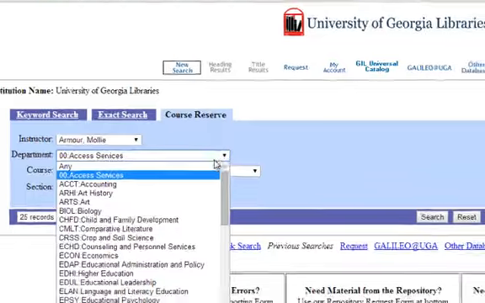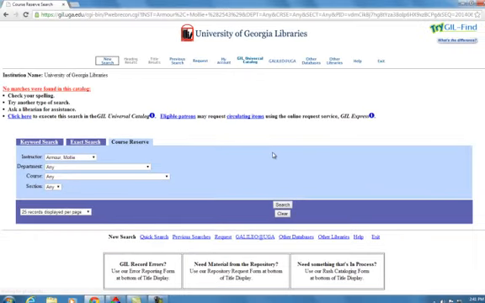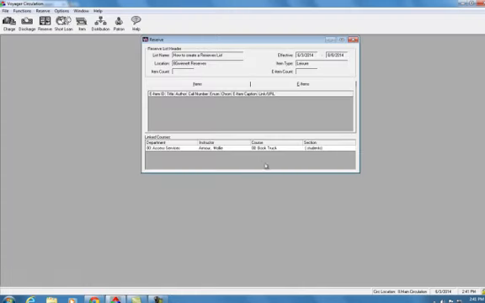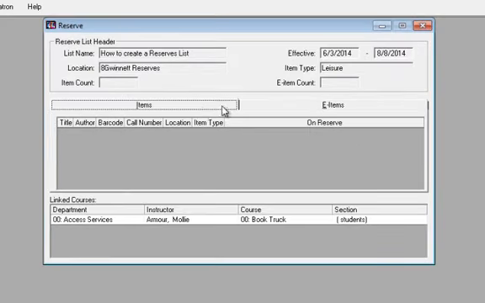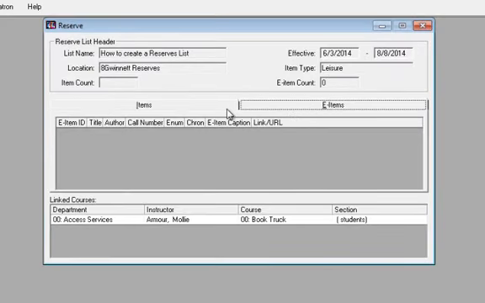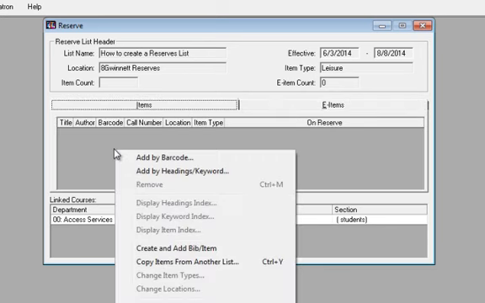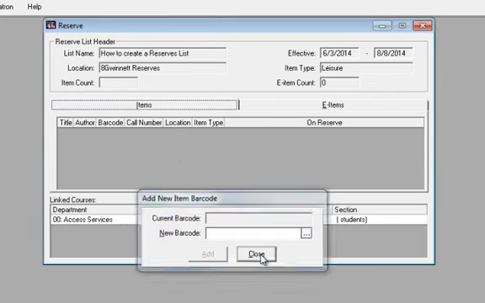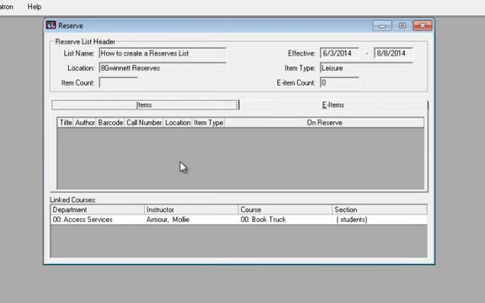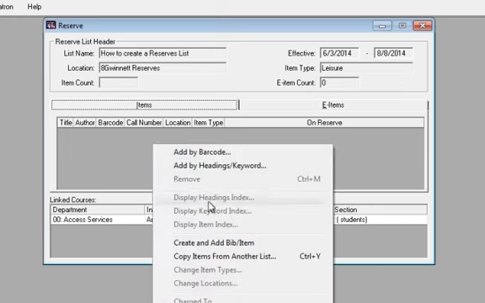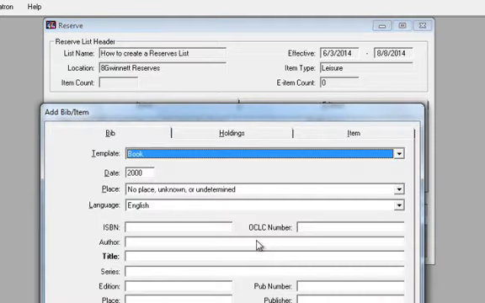You can search by my name if you want, and it'll automatically bring it up, but you can see that as of now, there is nothing associated with my name. We've only created the template. So now we want to add books. You have these two tabs here, one for items and one for e-items. In your case, you're only worried about items, so just click that items tab, right click. Now, if it was a typical book, you would just add by barcode and scan it. However, since this is a personal copy, you're going to need to create a personal copy. So right click and select Create and Add Bib Item.